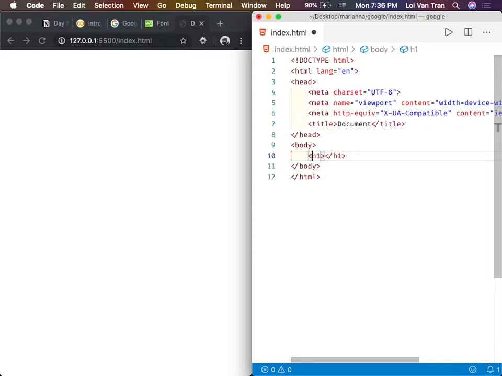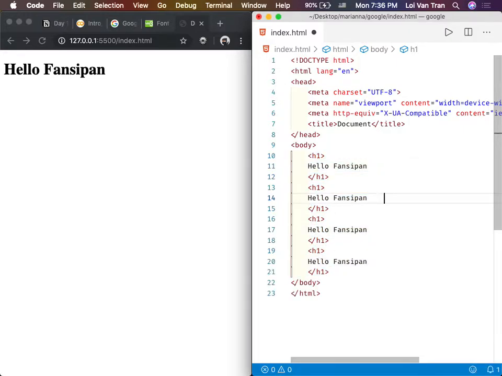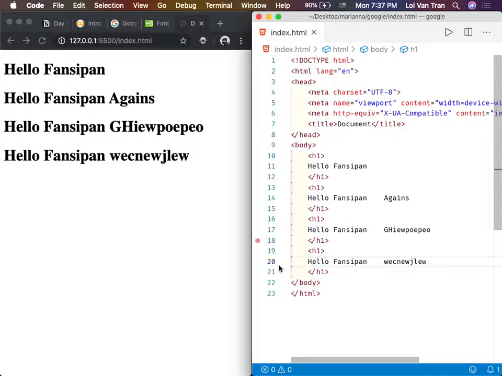On line 10, we have an opening H1 tag. On line 12, we have the closing tag. In HTML, we have to have an opening and a closing tag, except in a couple of special cases. Whatever goes inside of this is going to be put on the screen. So let's just say it again, hello, fancy pan. We can do this as many times as we want, and we will produce a bunch of content on the screen.